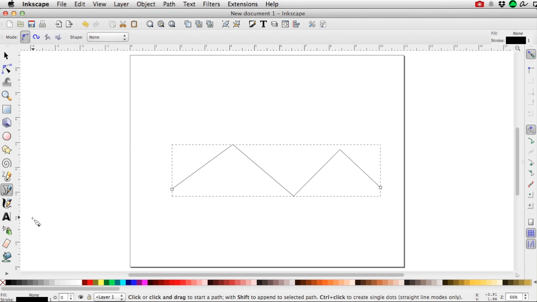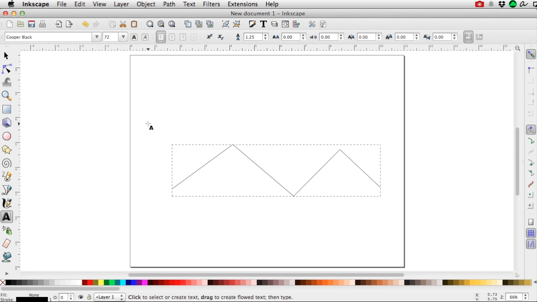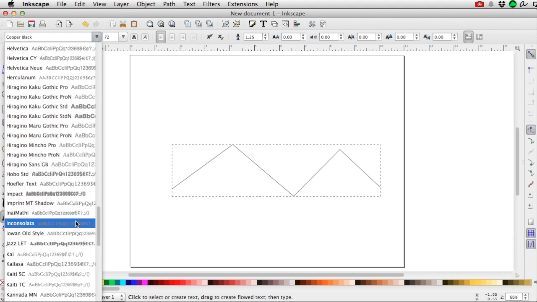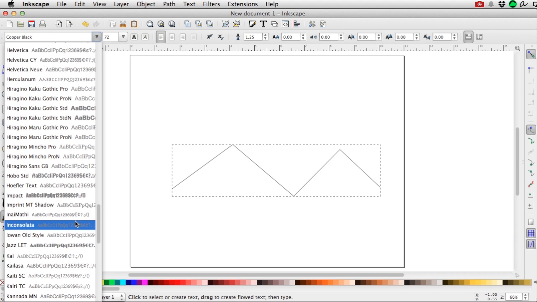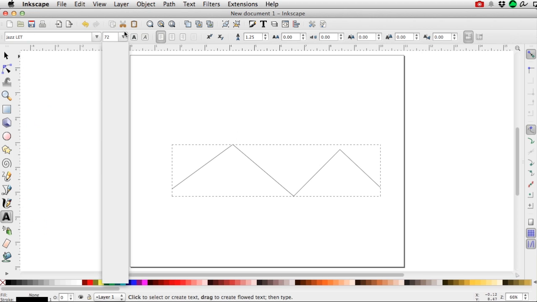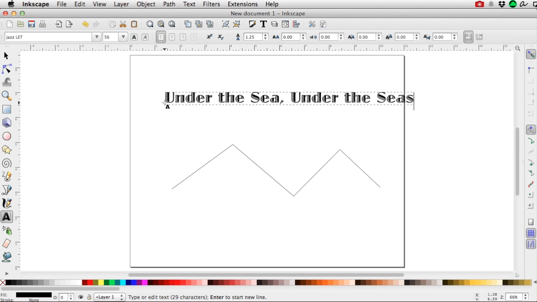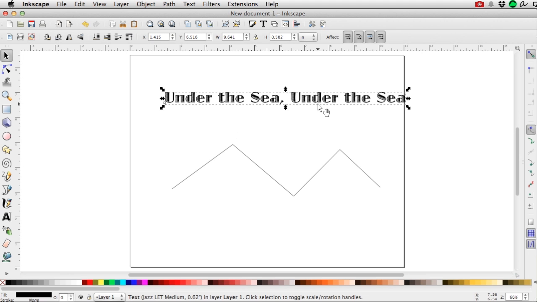Now I want to add some text, so I click. Now I'm going to choose something a little more fun. And probably just a little smaller. Now if I click, so there's my text.